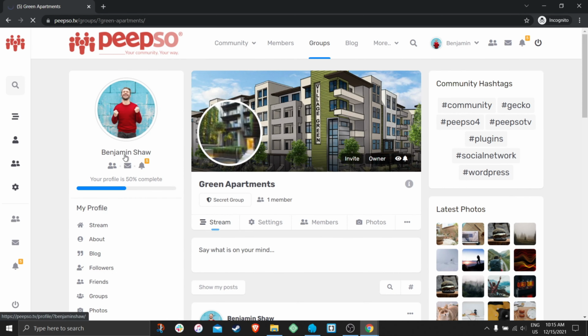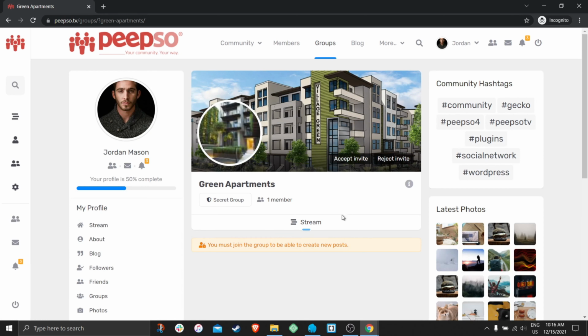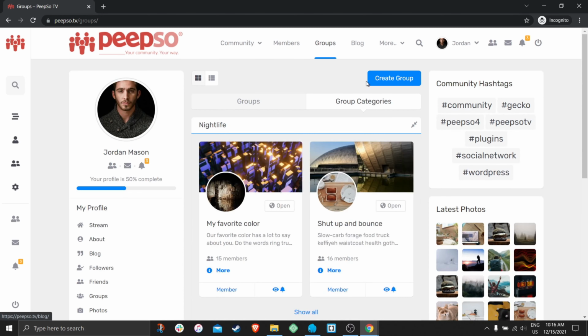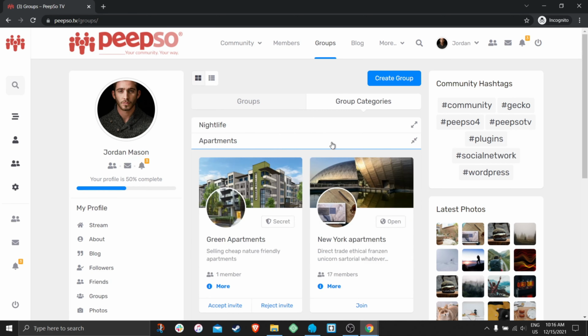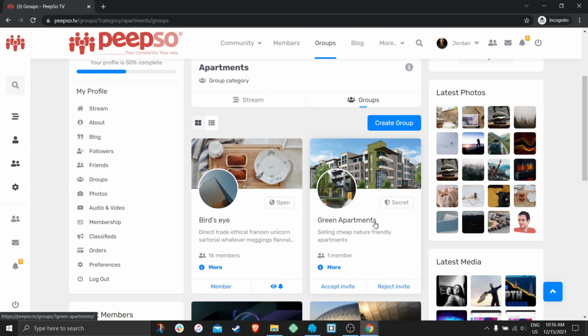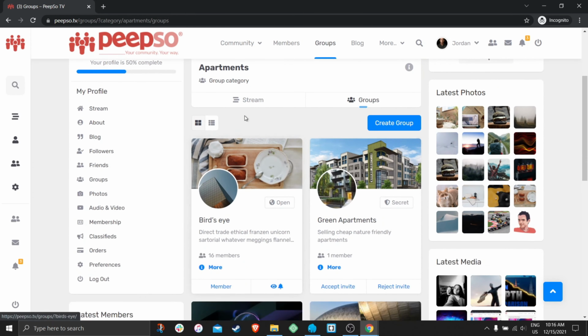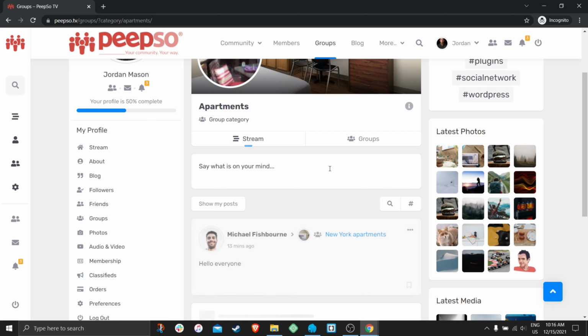I'm going to log out from the Benjamin and log in as Jordan Mason. And as you can see here, he must join the group to be able to create new posts. If I go to the groups page with this user and expand the apartments category, he will be able to see the green apartments because he is now invited into this group. He can accept the invite here, but he can still not see the group content.